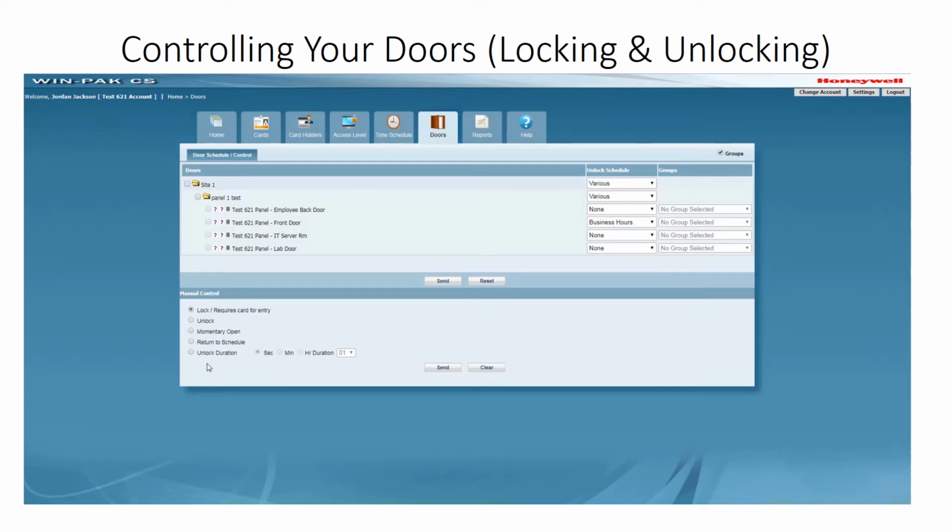In the manual control, the only command you ever want to use is the unlock duration. The reason being, these other commands are permanent commands. If you say unlock the door, it stays unlocked forever. If you say lock the door, it stays locked forever. You don't want to override the normal schedule permanently that's set up here. You only want to override it temporarily, and that's what the unlock duration does, both for unlocking a door and locking a door. But in this case, we're going to talk about unlocking the employee back door.